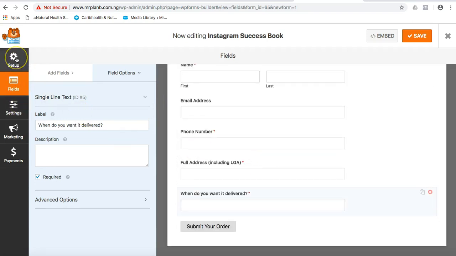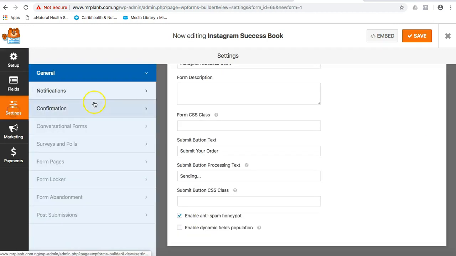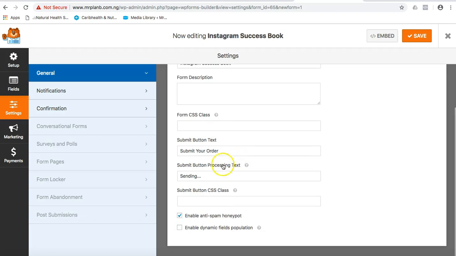Then when you are through with the form, just come to setup. Sorry, come to settings, general. Now, the name has already come, form name, Instagram success name. Submit your order. So when they click submit your order, what will show? Sending. Submit button said, we don't do all that.